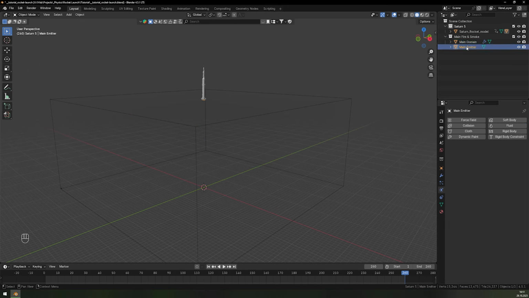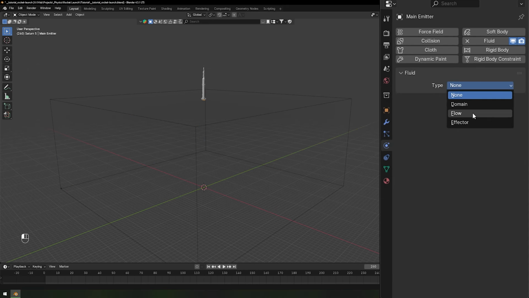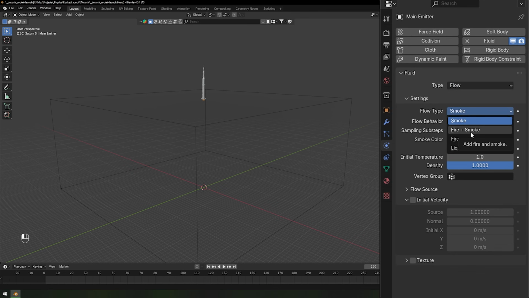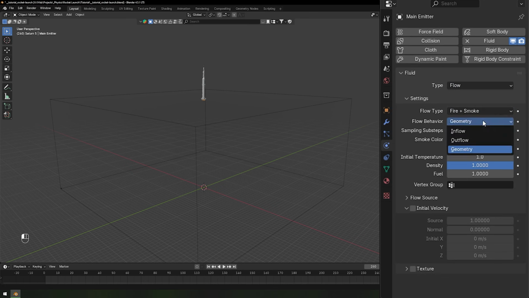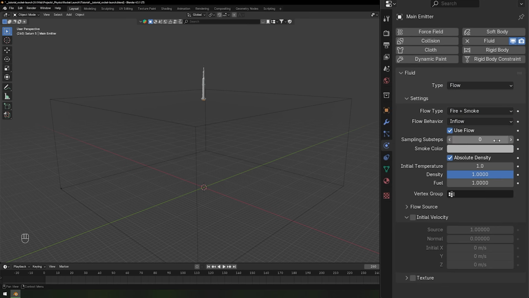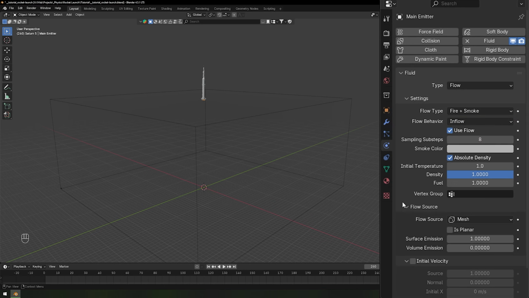Give it a fluid physics as well, but this time choose flow as the type. The flow type is fire and smoke, and the flow behavior should be set to inflow. Let's give it around 8 substeps. That keeps things accurate, especially when your simulation is moving really fast. Since our mesh is planar, go and check this box.